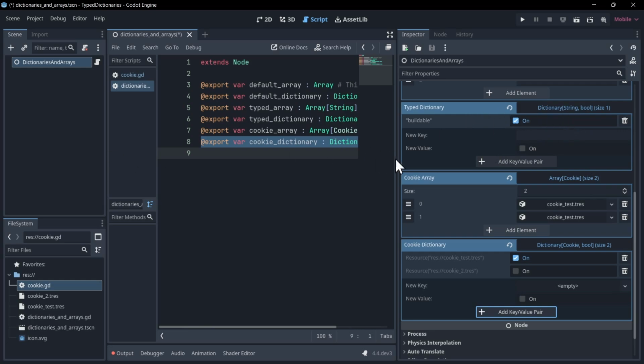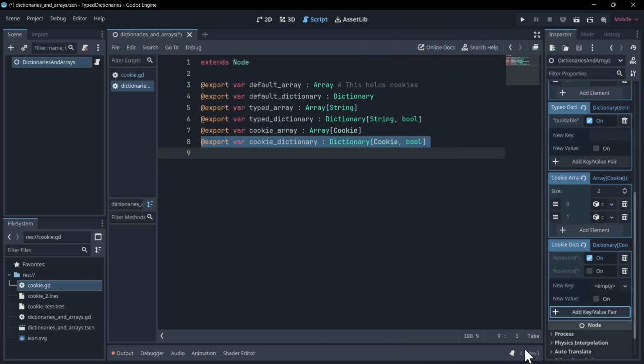Now, once again, note that typed dictionaries are only supported in 4.4, which is currently in the dev version for Godot. So if you try to type this and it's not working, you're probably not on Godot 4.4, which you can currently get on the Godot Engine website if you need it. So that's all you need to know.